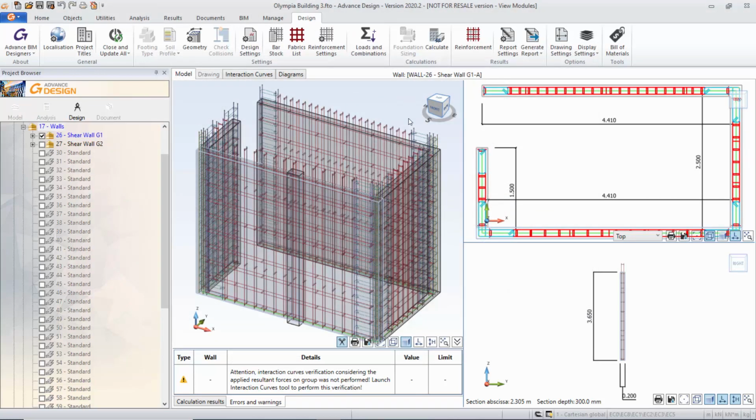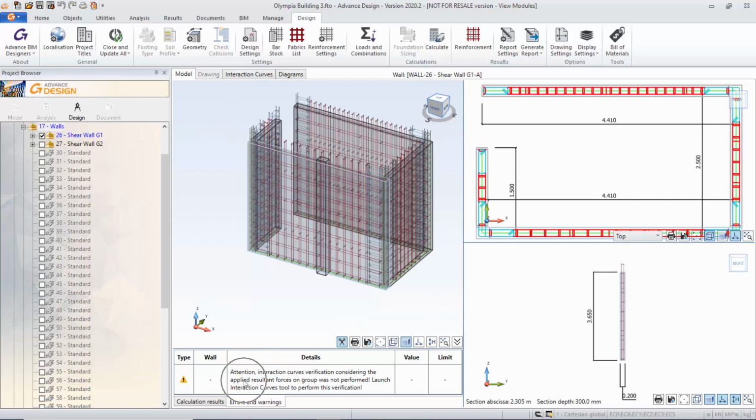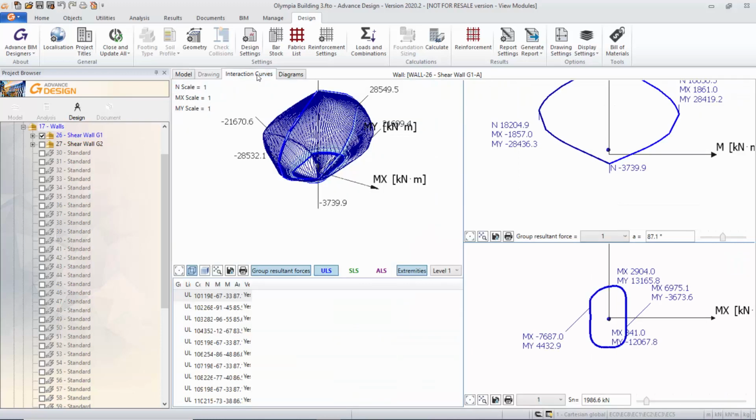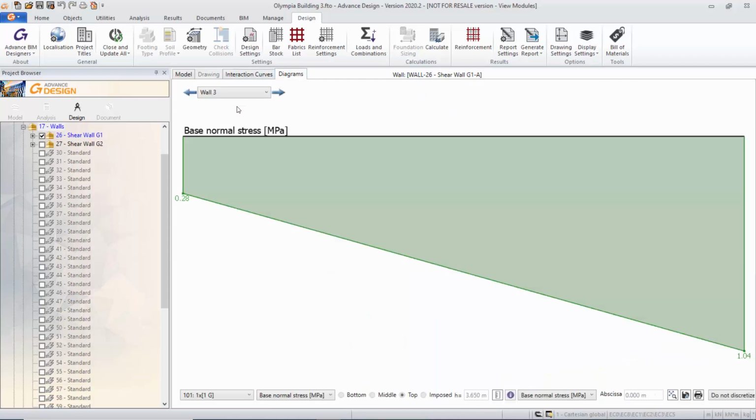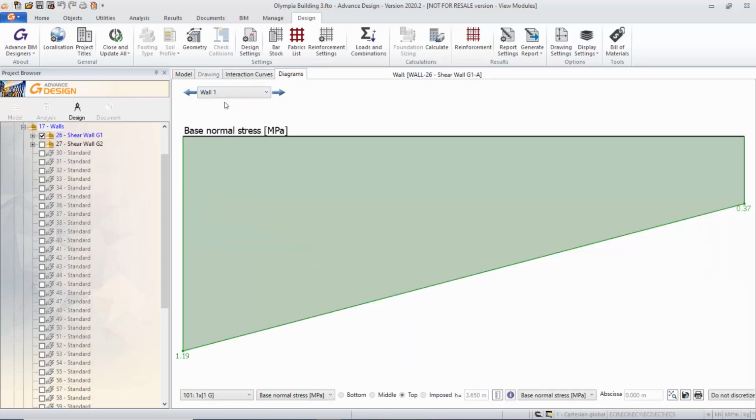Okay, now let's take a look. I have to check interaction curves. That's what the software is telling me. So I just have to hit interaction curves. We will see all the checks for this element group. So everything is very well verified. Okay. I have also the option of displaying diagrams for any wall inside the element group. Okay.